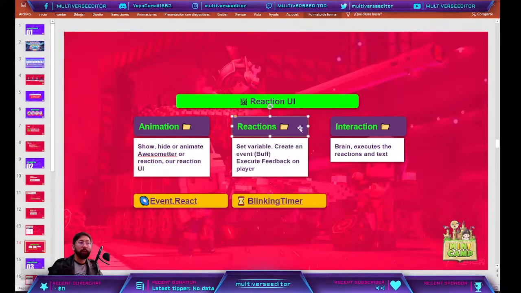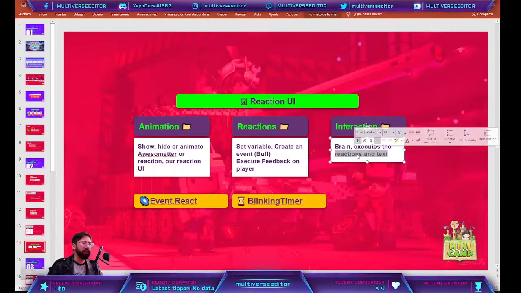In reactions, of course, you are going to add the reactions, and you're going to have to create an event, okay? So I know Multiverse doesn't have that many events, but we're going to create an event. The event is going to be called event react, and we're going to use a buff to create that event. We are going to create our own custom event, okay? And we're going to send the feedback for the player, and finally, all these reactions are going to work with interaction, which actually is going to execute and move the text and give the punctuation, okay?